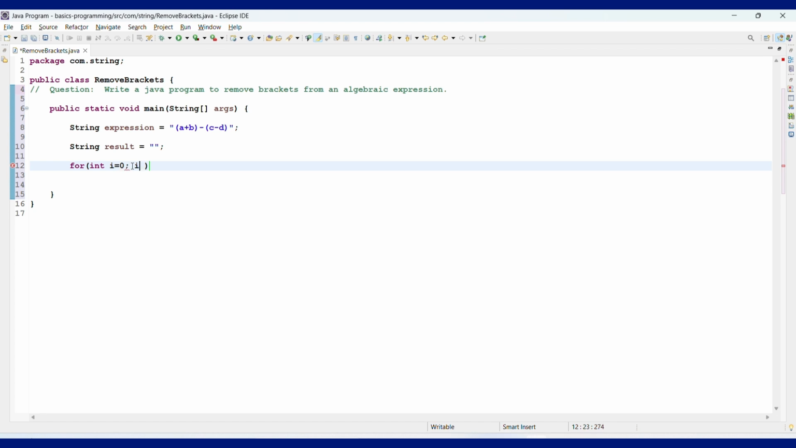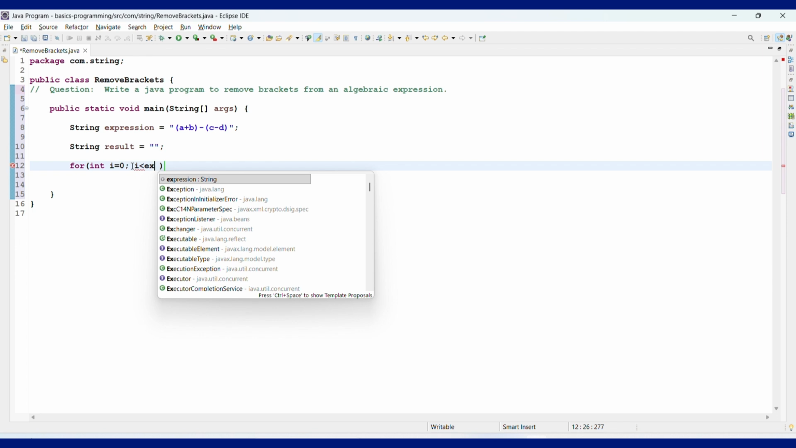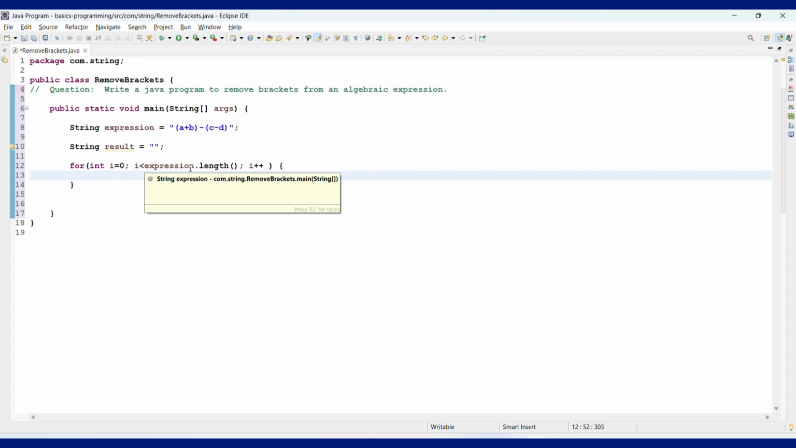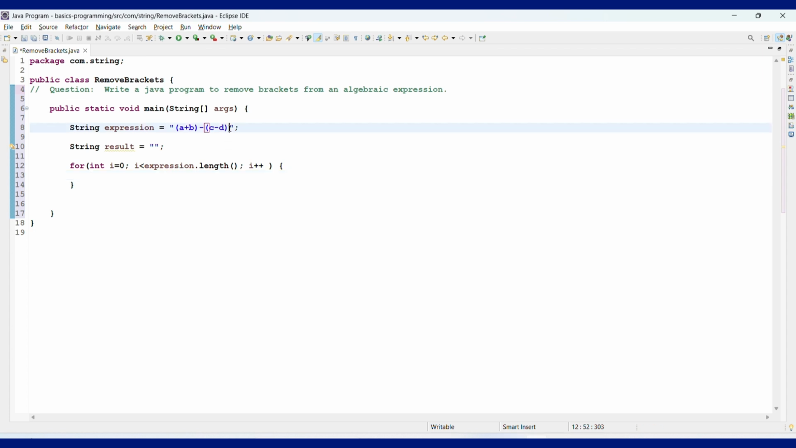Now i is less than expression dot length, then end with a semicolon, and i plus plus. So here our condition is int i is equal to 0, and i should be less than expression dot length. That means the total length is stored here, and then i plus plus, so in every iteration it will go one by one.